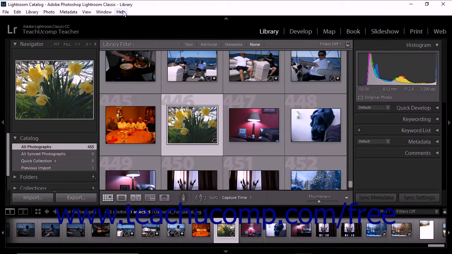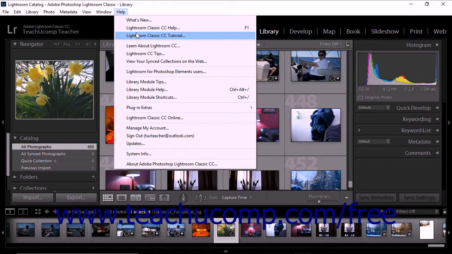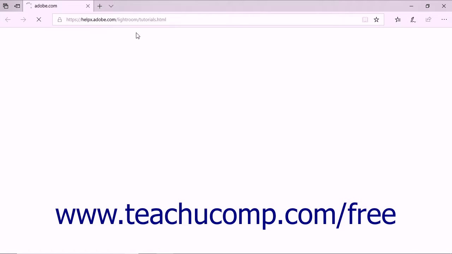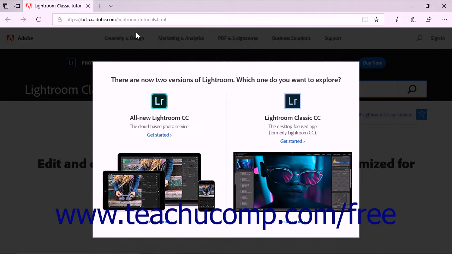If you select the Lightroom Classic CC Tutorial option from the Help drop-down menu, you will be redirected to the Lightroom Classic CC Tutorials page. This web page allows you to choose between beginner and experienced tutorials and provides short video tutorials to help you accomplish specific tasks in Lightroom Classic CC.